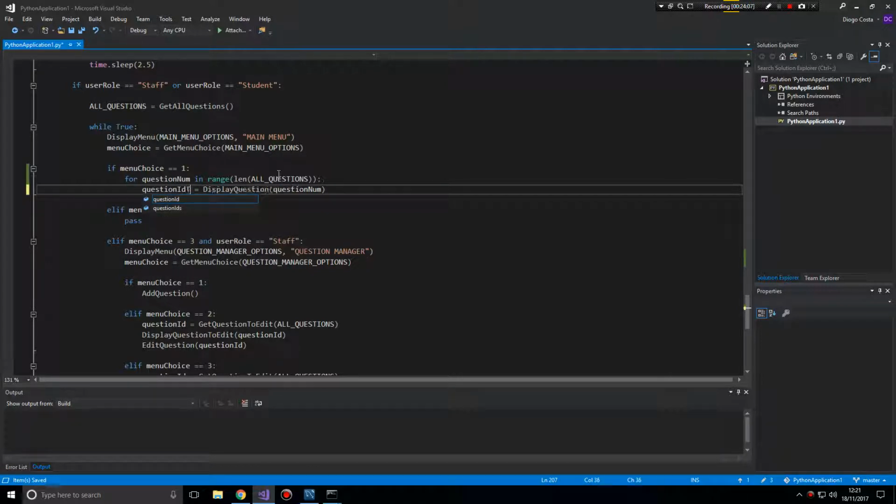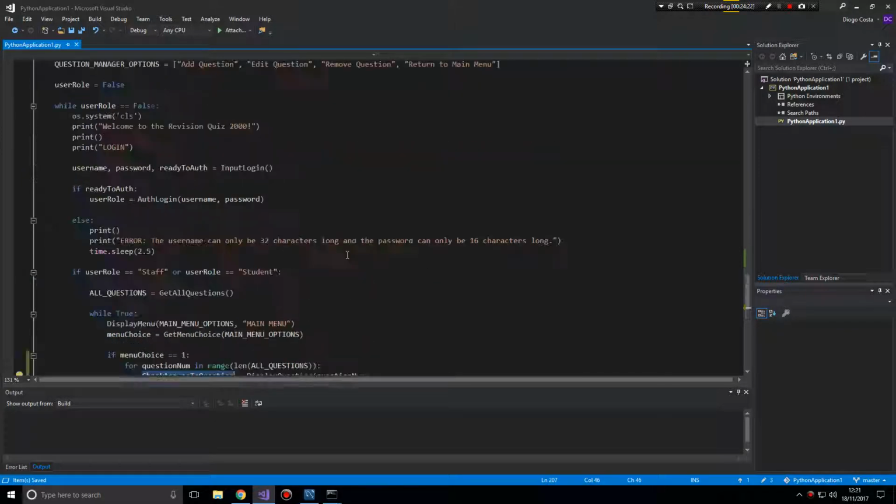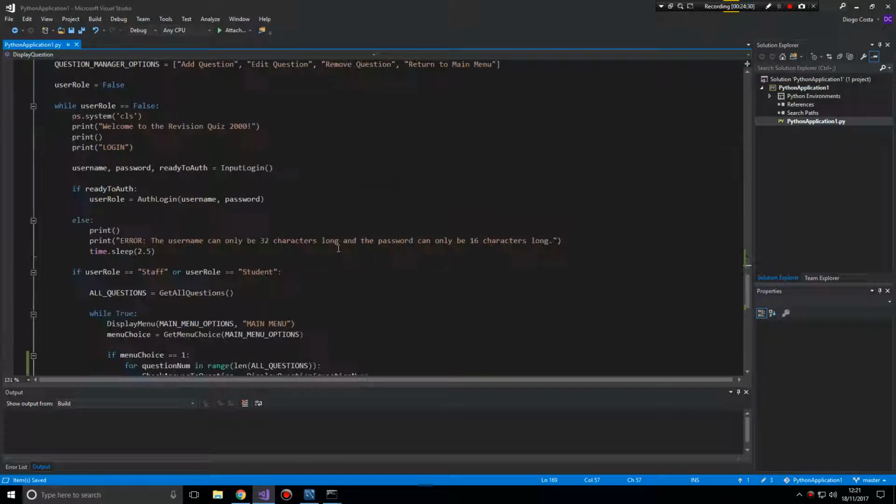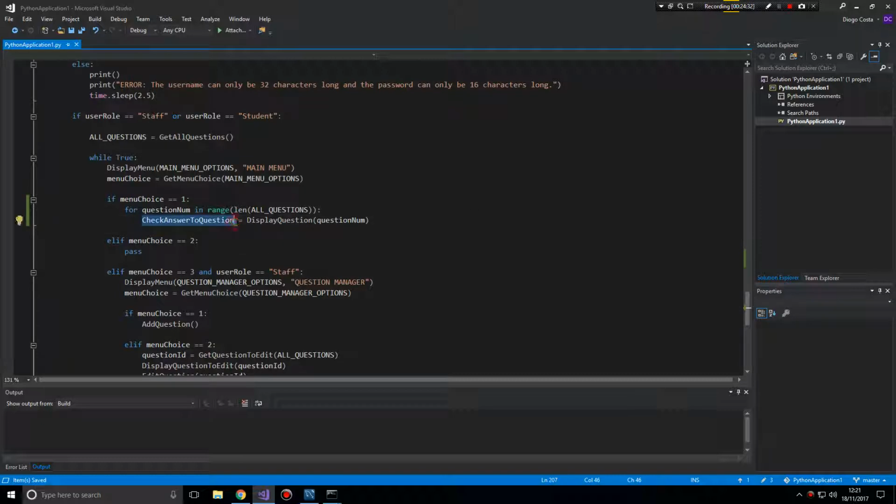question ID check, no, question check answer to question. I'm going to say check answer to question, and I'm going to pass that. I'm going to say also the option selected is also what we're going to return. So we're going to return two things.